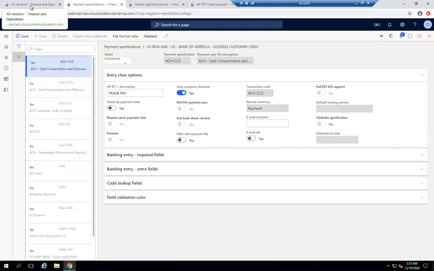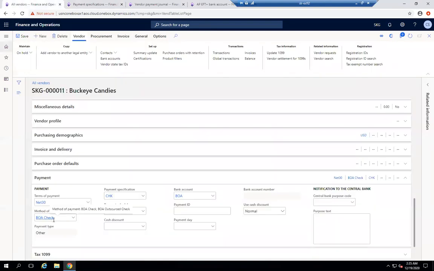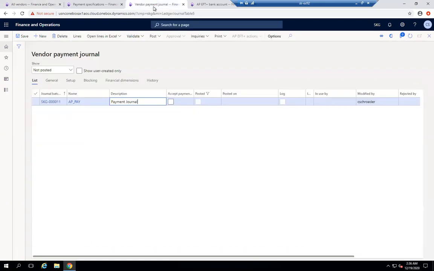At that point, I would go in and assign that to a method of payment. In this case, I assigned it to Bank of America check. And then I would assign that method of payment specification to whatever vendors I want to pay by this outsourced check method. So when I want to pay these vendors, I would create invoices, of course. I created some invoices earlier for this particular vendor, and by having those method of payment and payment specification on the vendor, that defaulted into all the invoices.